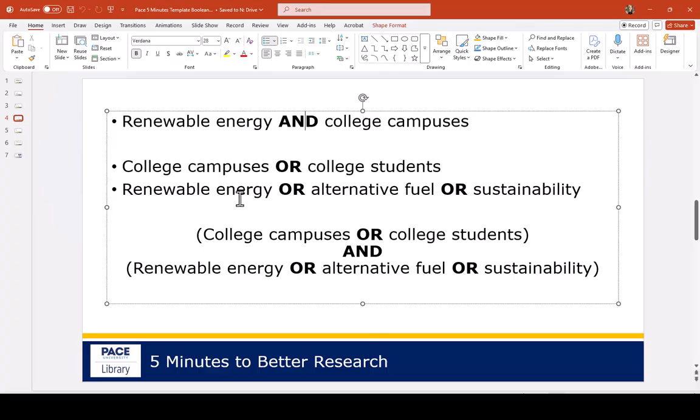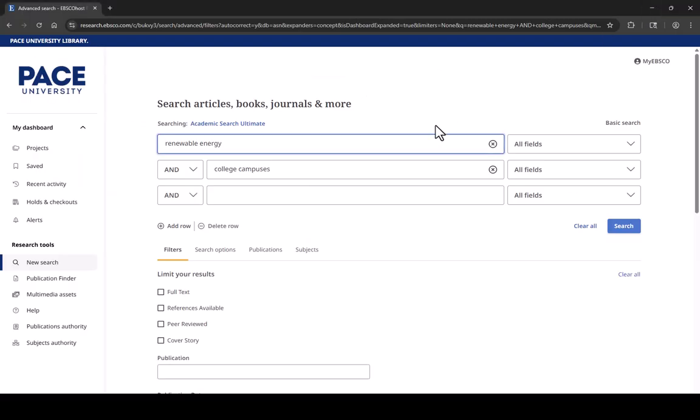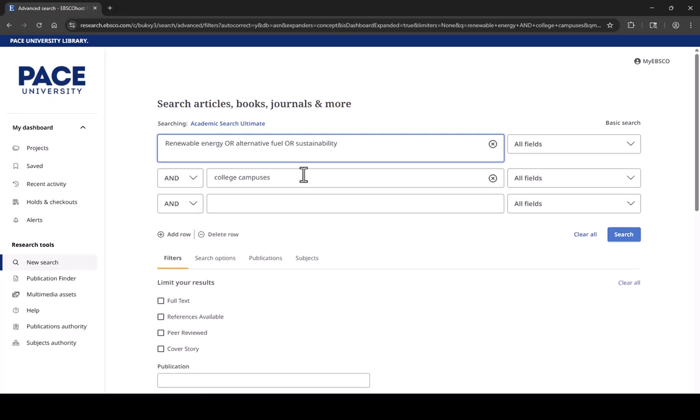So we already identified college campuses, but we could also talk about college students, and then we've also identified renewable energy or alternative fuel or sustainability. So in the initial search that we ran, every result contained the words renewable energy and college campuses. But by using the OR connector, we're able to broaden our search and bring in some additional results that contain the phrase college students or contain the phrases alternative fuel or sustainability.